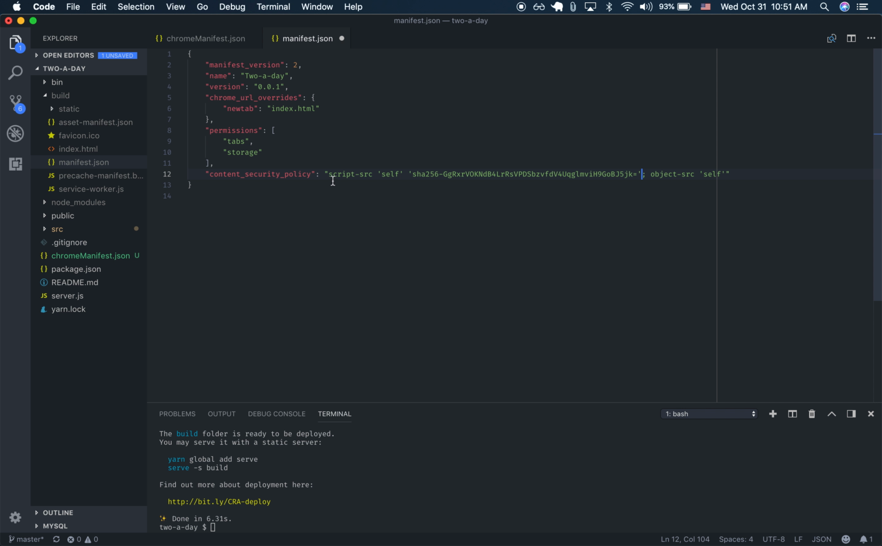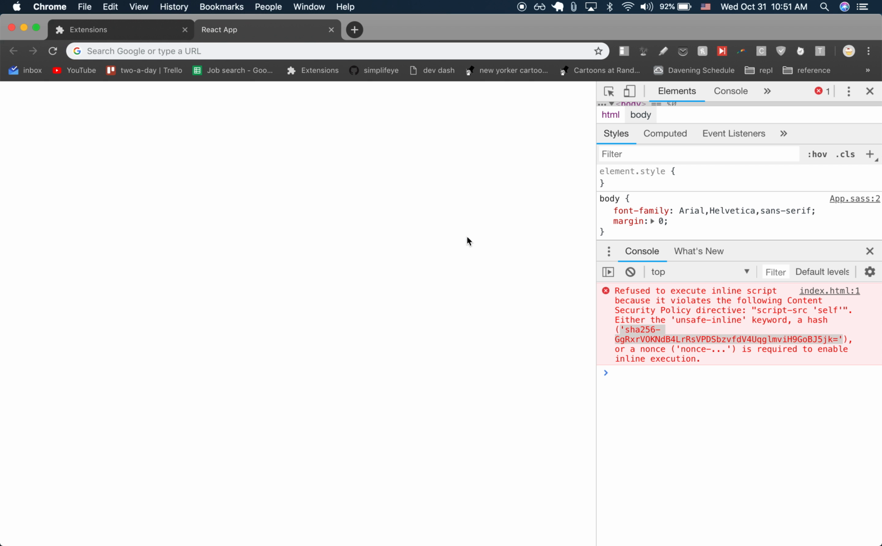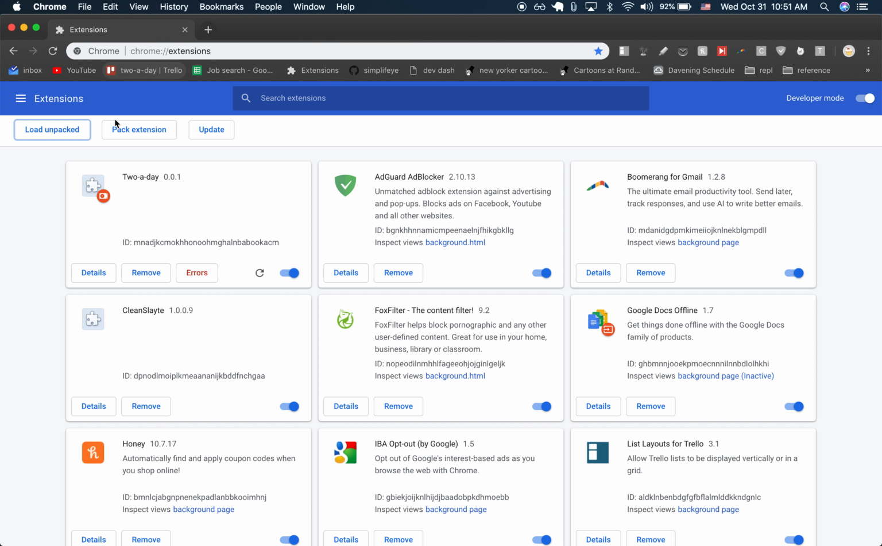So go back in there, you have to have script-src 'self' and then a space and then exactly like it is here, prefixed by sha256, dash, and then the equal sign on the end, and then object-src 'self'. Once you have this, save it, go back to your Google Chrome extensions, click reload, and that should work. So now we have the app that you built with React, and you can do all this fun stuff that I am going to be doing with my app.